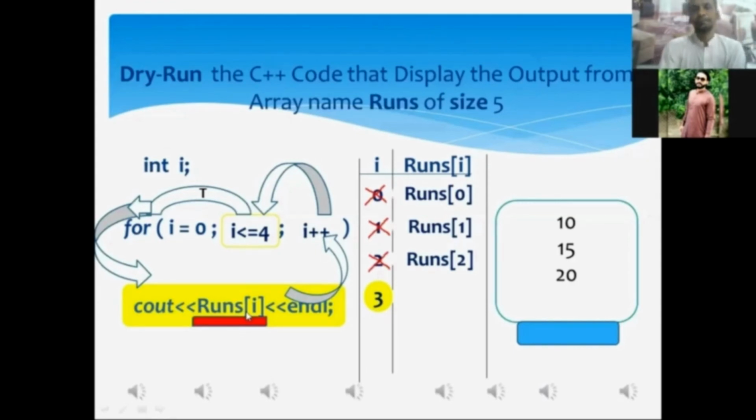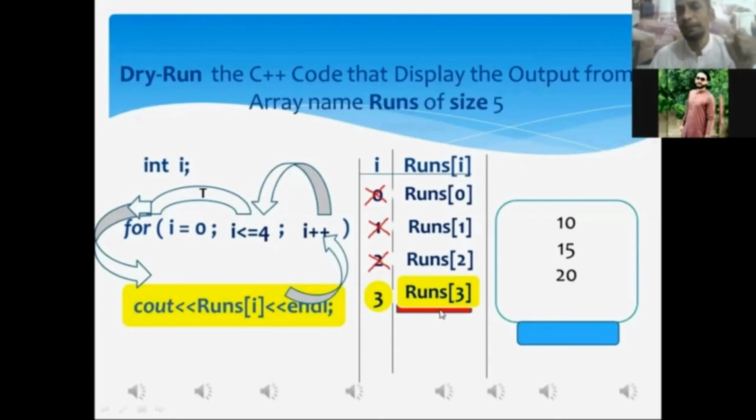Runs within square bracket 3 is the memory address of the 4th memory location of the array. And whatever the data value that has been stored in the 4th memory address of the array, that must be displayed onto the monitor screen. What data value will be displayed onto the monitor screen?